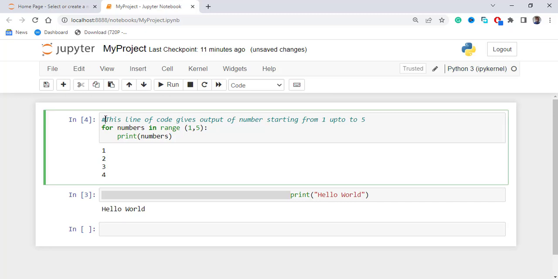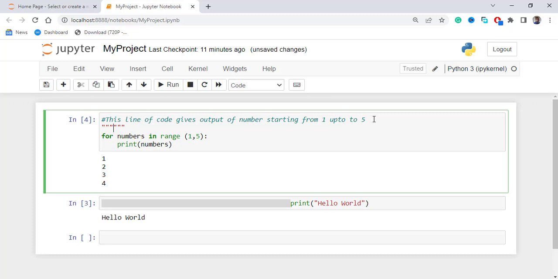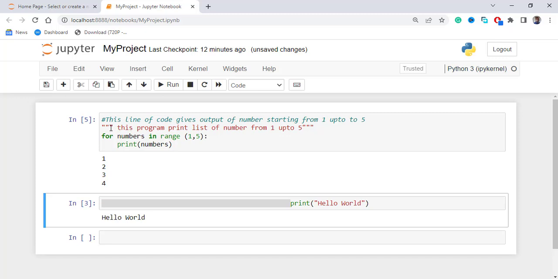So comments can be a single line or multiple lines. A single line, as you can see, is represented by a hash. But if you want to put multiple lines, you have to put double quotations. For example, you put quotations like this. Then you say: this program prints a list of numbers from 1 up to 5. If you run this line of code, Python will ignore it.